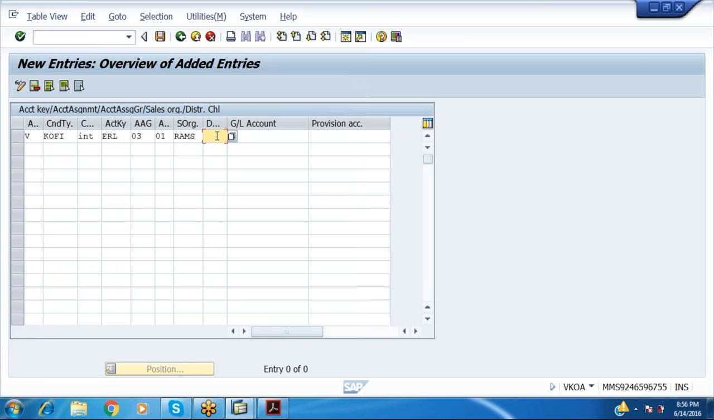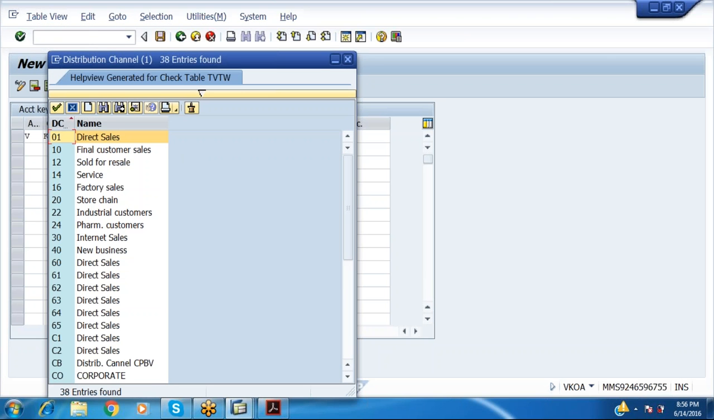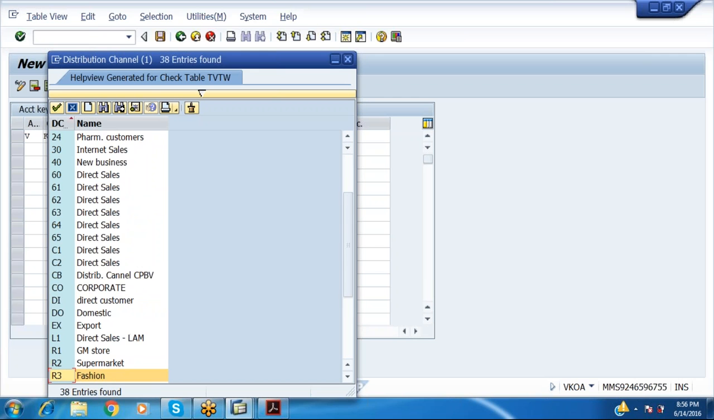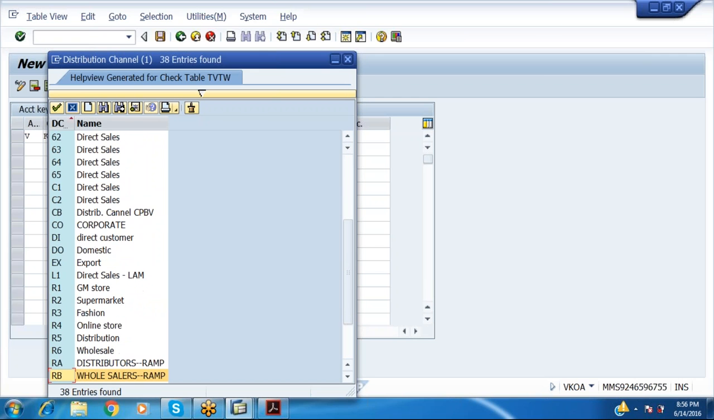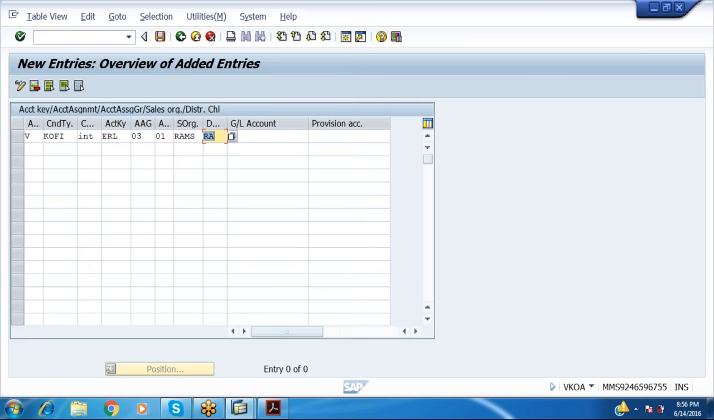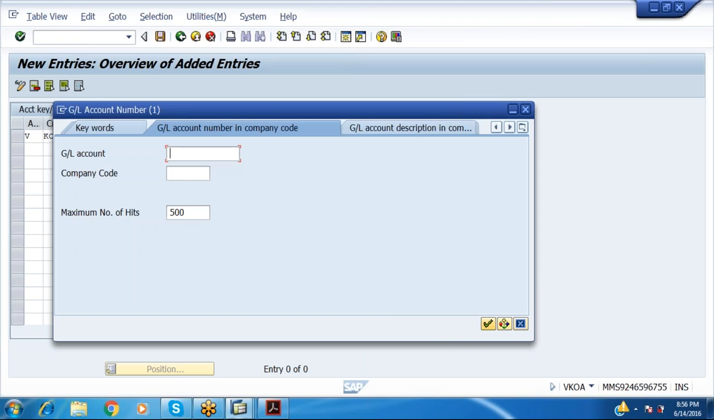RAMS, and that sales was done by the distribution channel RA, and it has to come into which GL account?